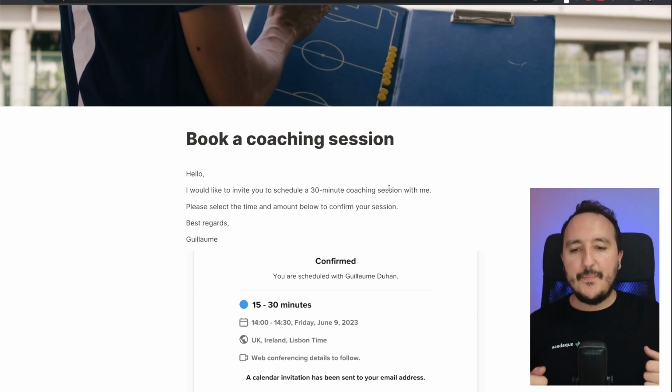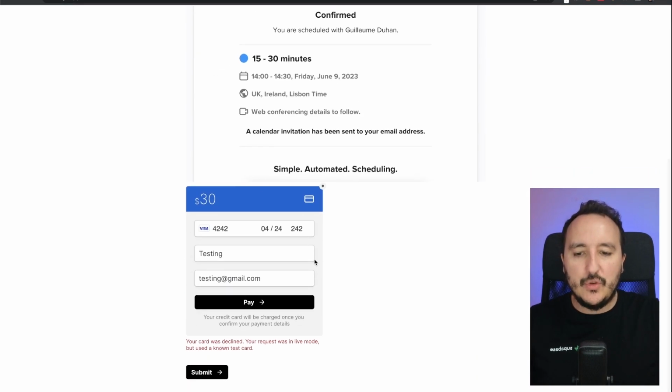So you see, with Tally, we can collect payment this way by using the collecting payment module and using a Stripe account.